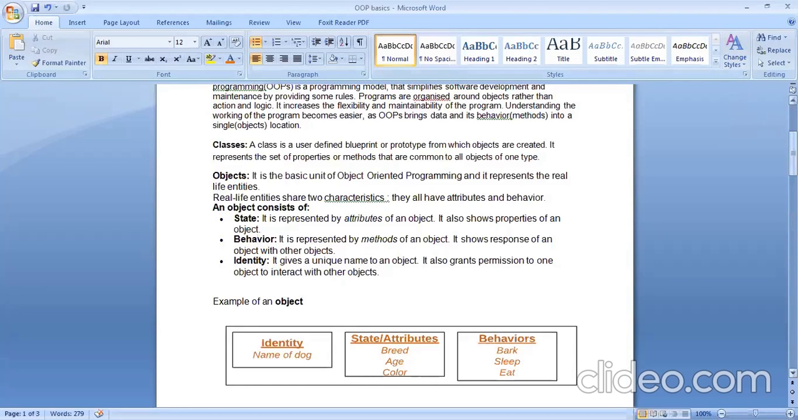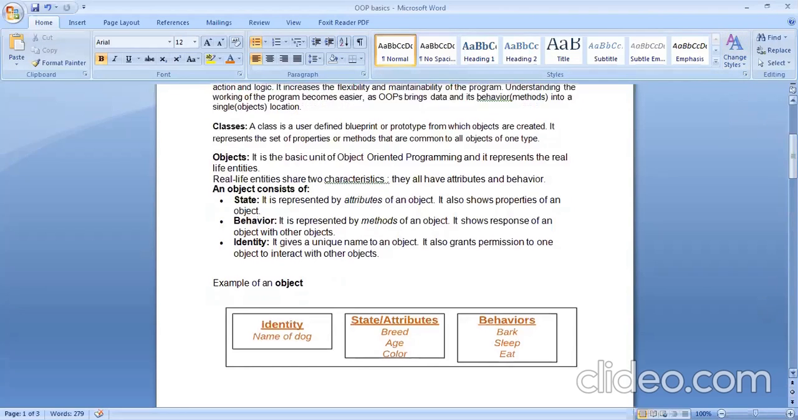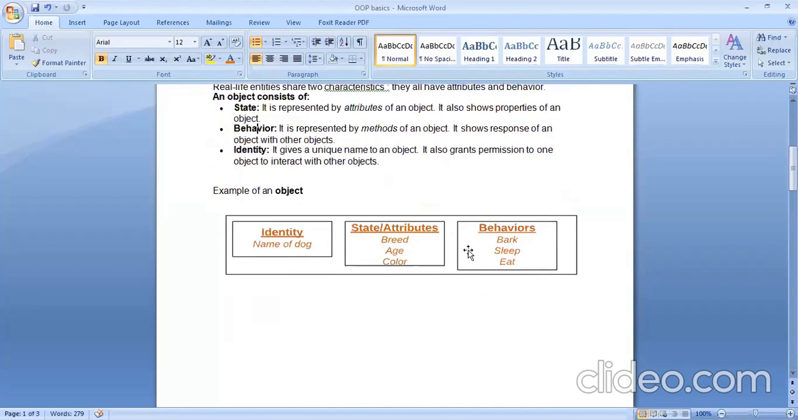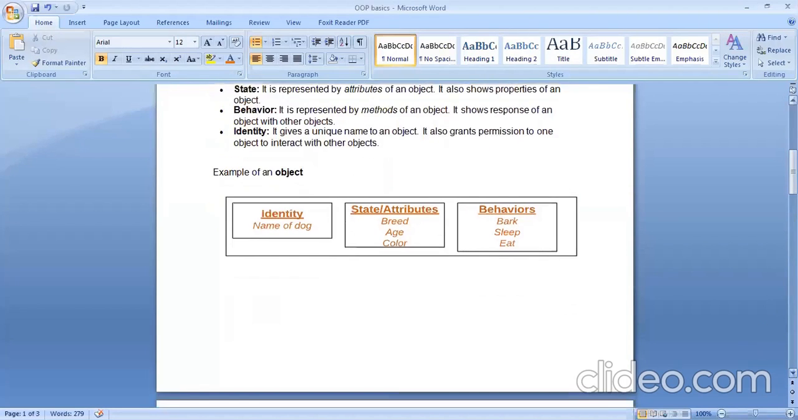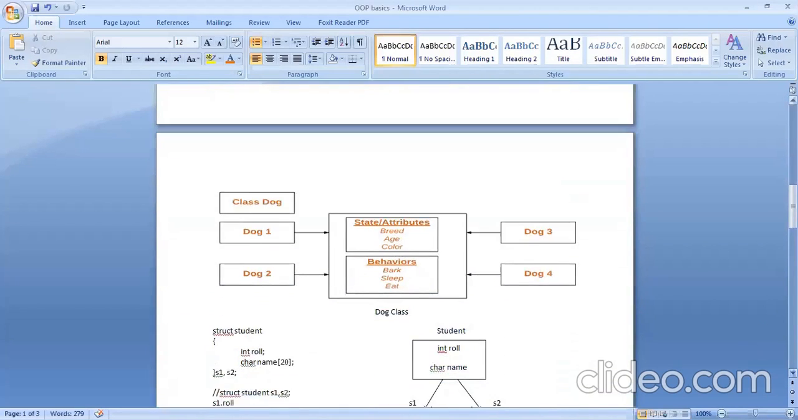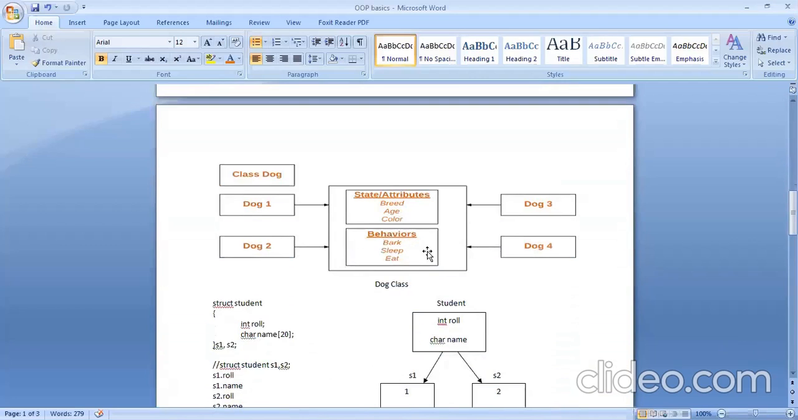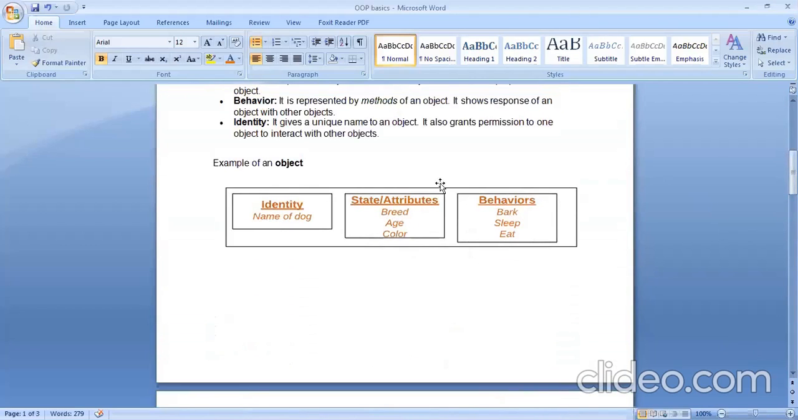Okay, now just here I have already described this object dog. Now we look at one example here, the dog class. You see here I have simply described one object, the dog object. So if you talk about a dog object, then it will have attributes and it will have behaviors.